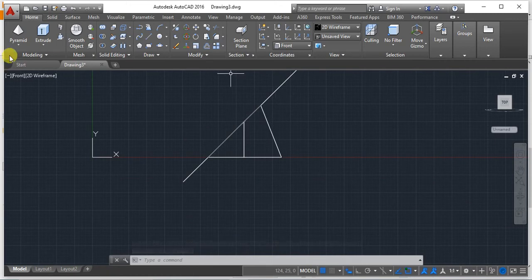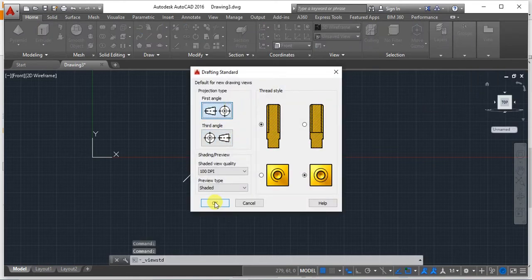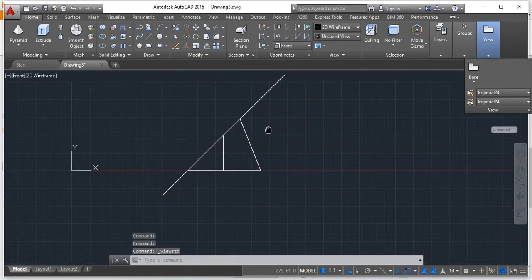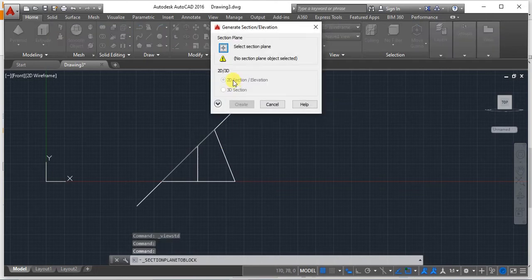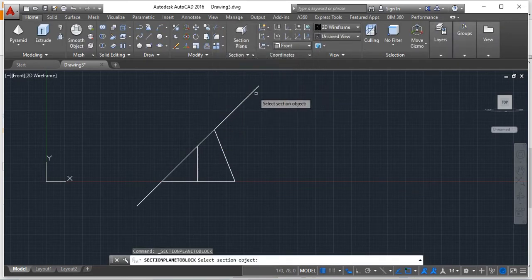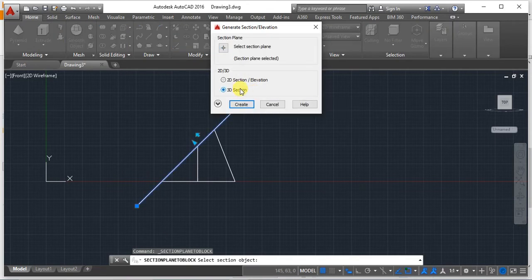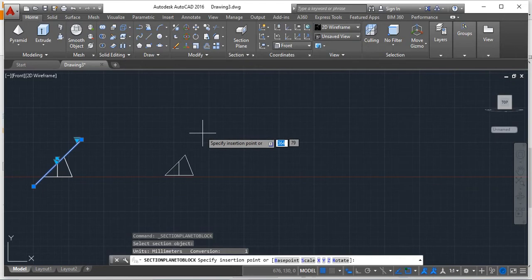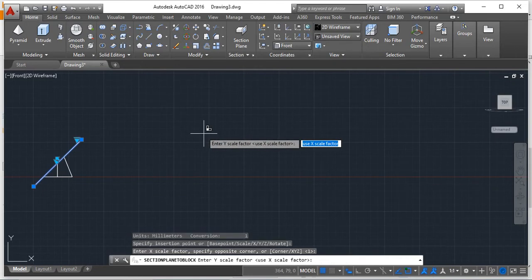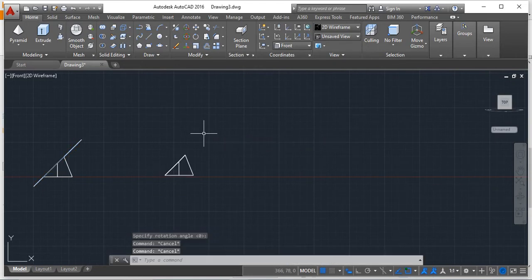After this you have to create this section, but before that make sure that it is in the first angle projection. Select this section, then generate section, click on the sectioning line or plane. This is the sectioning line. Select 3D, click OK, and then start creating. Randomly place it at one location, give an enter. Don't use a scaling factor, don't rotate it. That's it. Your section is formed.